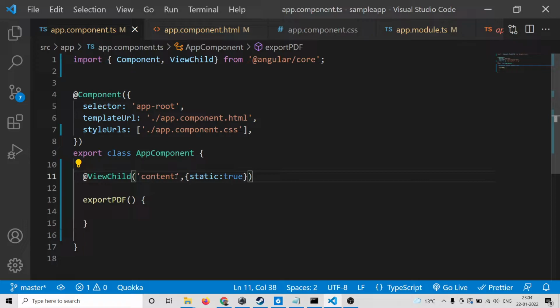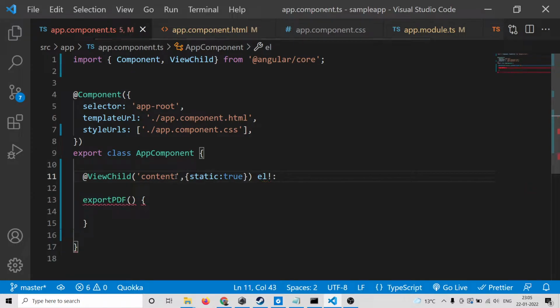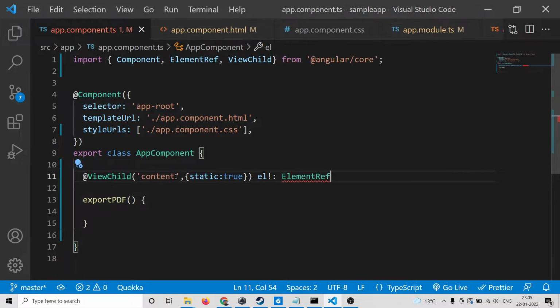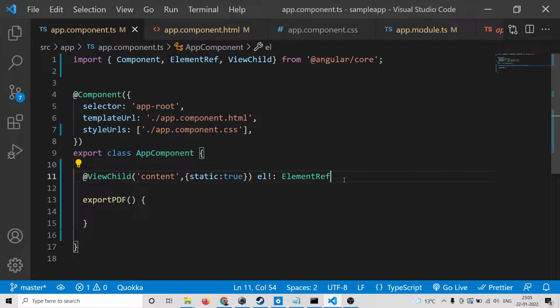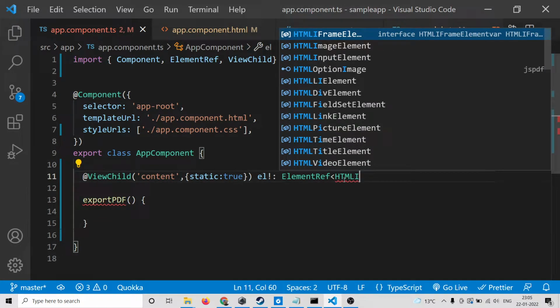And then we need to target the element, guys, which will be simply en, not symbol, and colon symbol. That's it. And then we will have ElementRef. So this will be automatically imported, you will see at the very top, from the Angular core library. And basically this will be a type of HTMLImageElement. So here we need to pass HTMLImageElement.